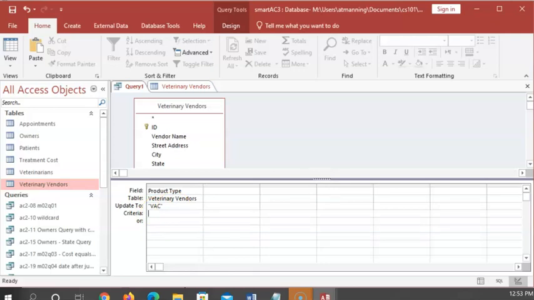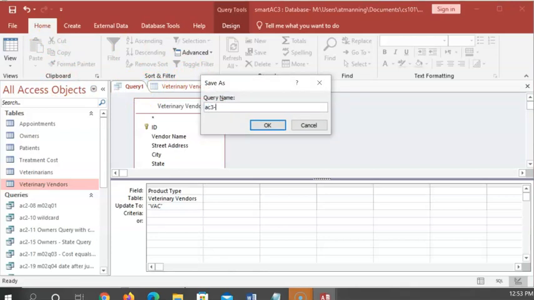And so that's our update query, and we're going to save this query. Let's see, do they give us a name for this query? They didn't give us a name, so let's call it AC3-27. So let's do a save of that query.